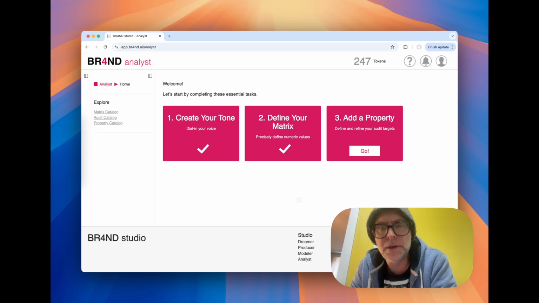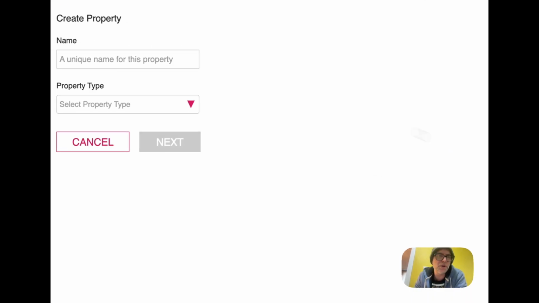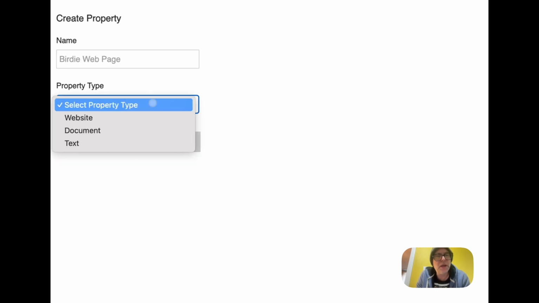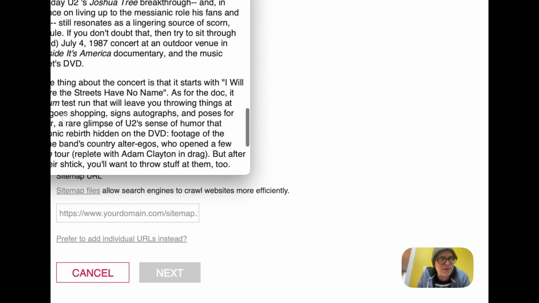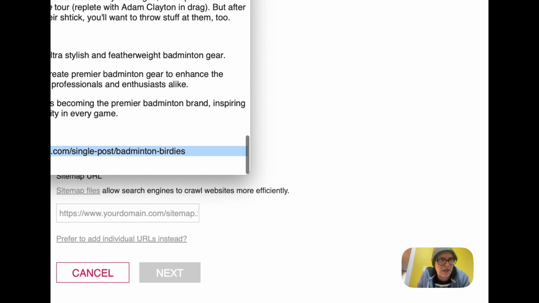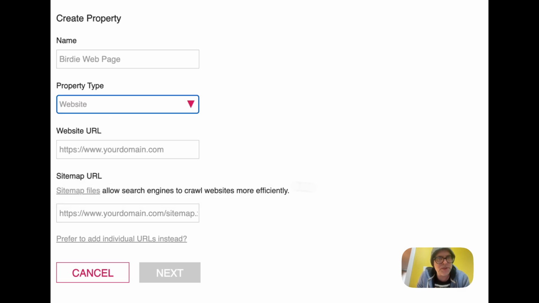Number three, add a property. So now we're going to go here and we'll call this one Birdie web page. And this property type is going to be, it's a website, but it's just a singular web page. And this is just a web page that I found online that was talking about badminton birdies.